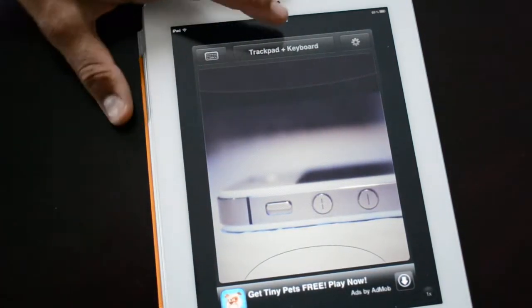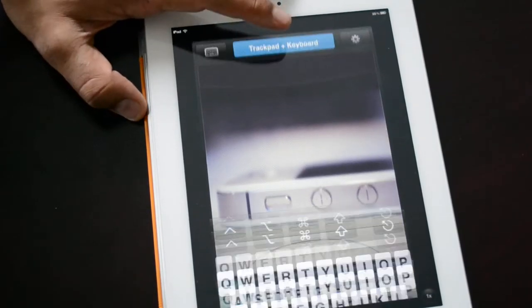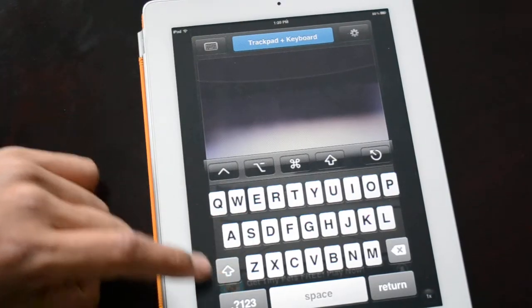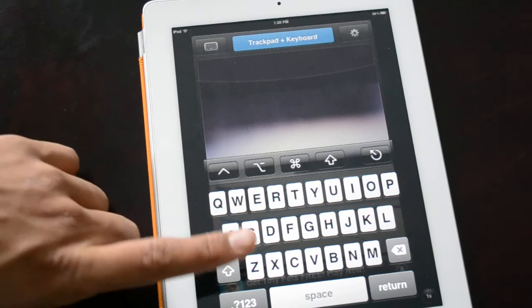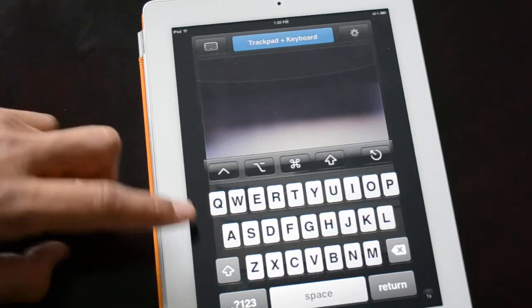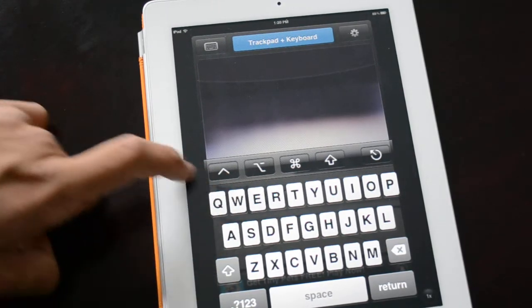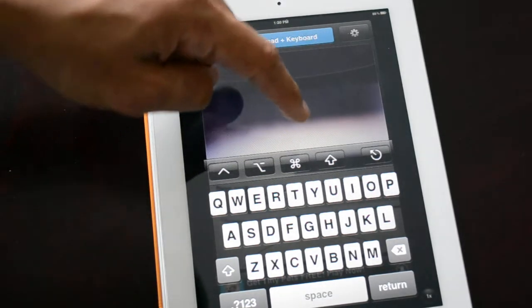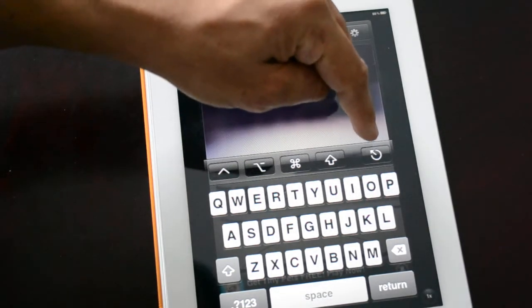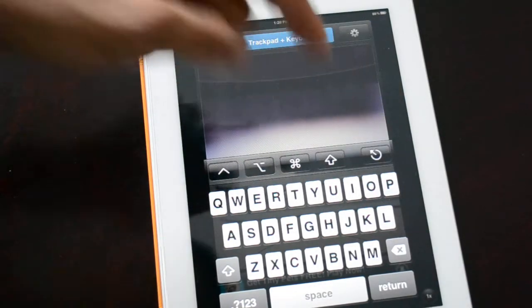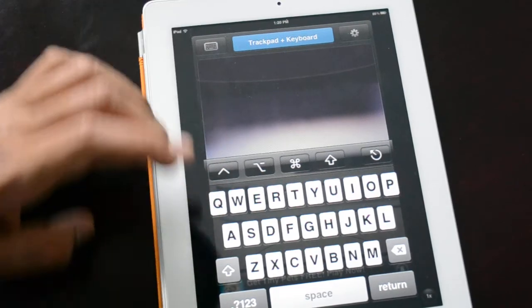Now, once you click trackpad at the top here, it brings up a keyboard. You have your basic keyboard, obviously. This is for the iPhone and iPod, but it works well. And then you have your basic controls up here, like Command, and I think that's Shift, and this would be Escape. Yeah, that's Escape or something like that. So you have basic controls here.